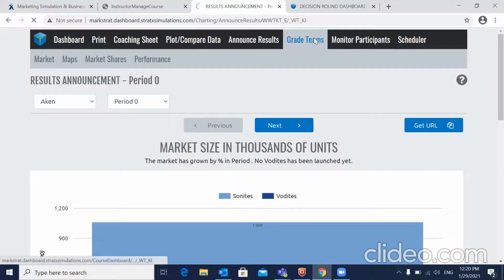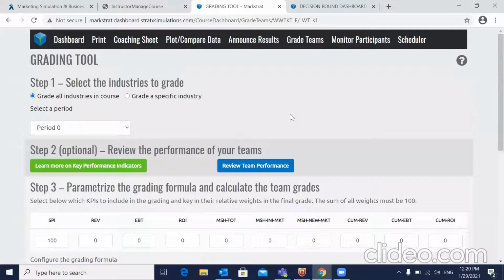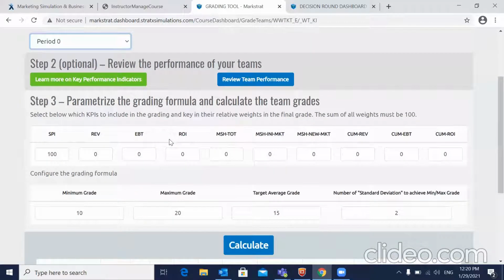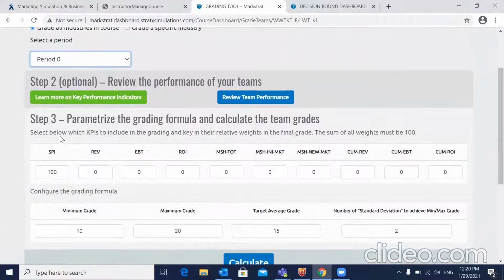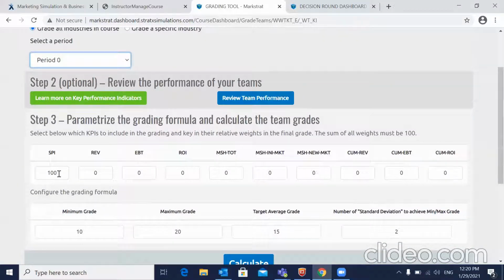Grade Teams is a built-in tool to grade teams at the end of the course based on their performance in the simulation, or you can grade by period. Here we put the SPI as 100 because we just scheduled it like this, and we thought that the SPI is the most important. As default we put 100, but you can change it. You can maybe put 80% here and 20% for revenue. It's up to you, as long as it adds up to 100, it should work.